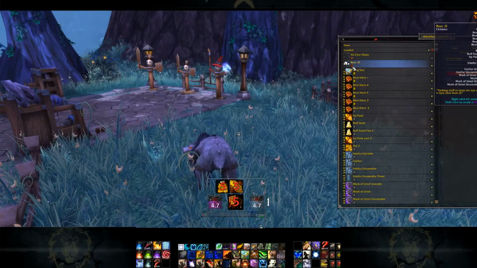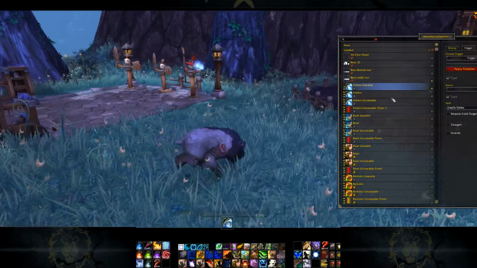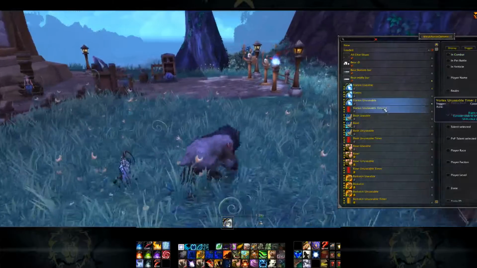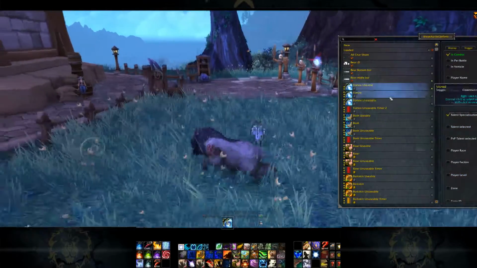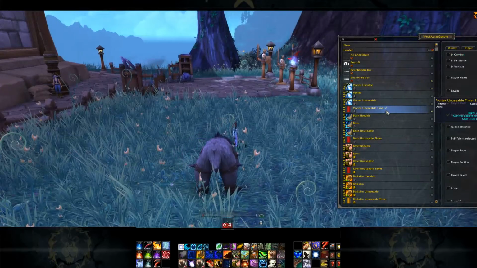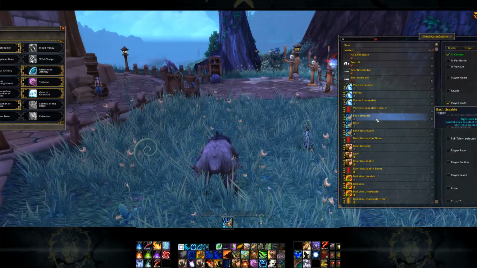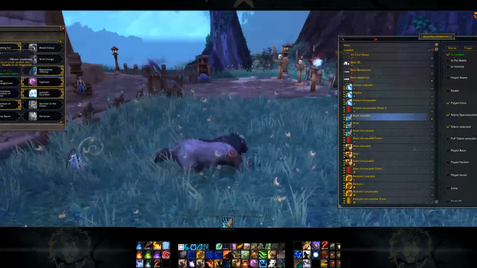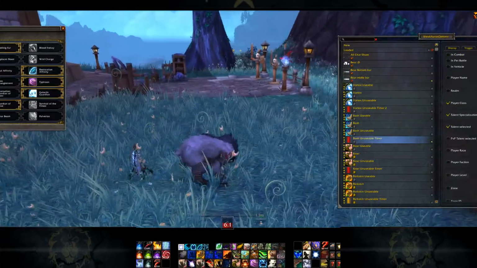So if we minimize that, we'll go to the middle bar next, where we have a couple of things. First off is Vortex. Vortex is there because logical reasons, I don't know. Vortex for bears doesn't exist anymore. Bash is still a thing, so that's still there. So if you take the talent of Bash, this will activate.